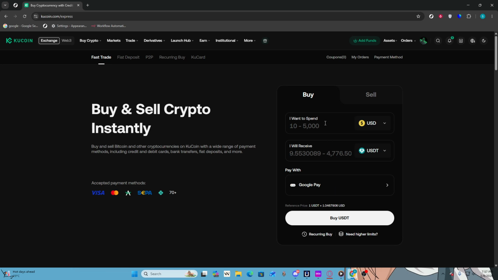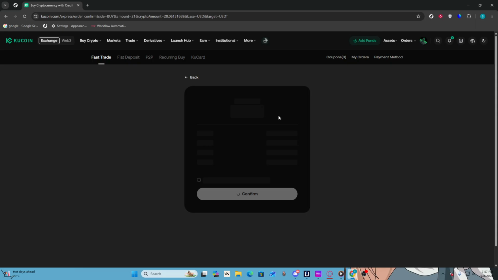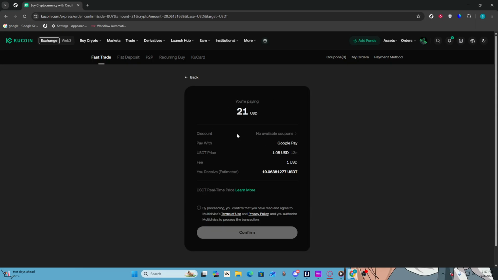Proceed by clicking on Buy USDT to confirm your purchase. A confirmation screen will appear displaying the details of your transaction, including the amount and any applicable fees. After that, click on the section that states you're paying to review your payment details. This will allow you to double check everything before finalizing the purchase.